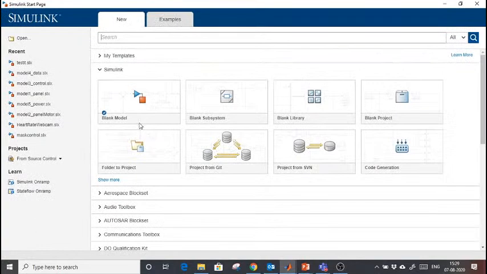Here you see there is an option to start from a blank model, or if you want to create a subsystem, or your own Simulink library, you can start from a blank library. Let's say multiple people are working on a single project, so you can create a Simulink project also. You can interface with GitHub and other platforms in those projects, right?